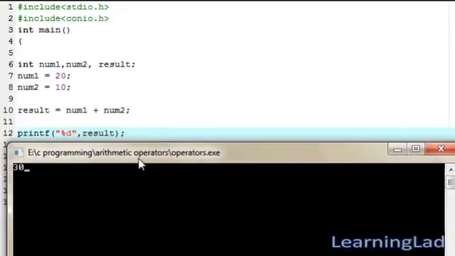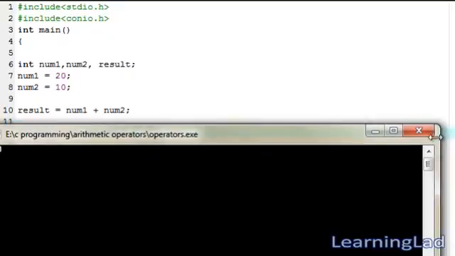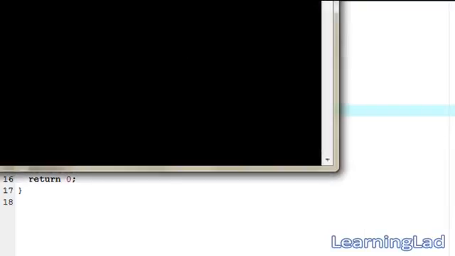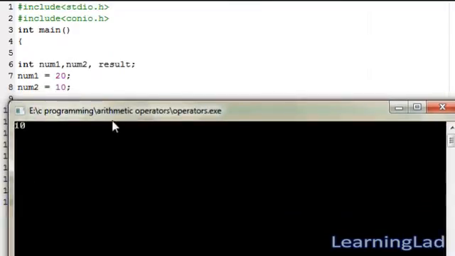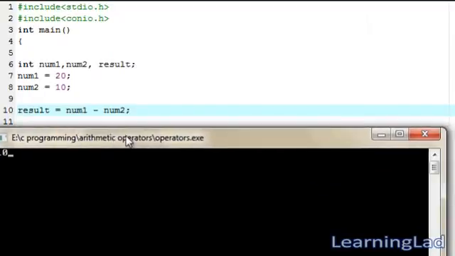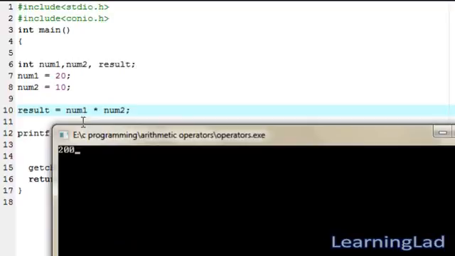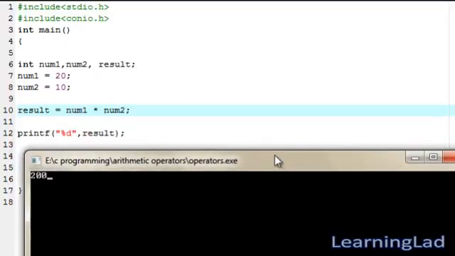As you can see here, it just printed 30. That's because 20 plus 10 equals 30. Now we're gonna see how we can use the subtraction operator. Make it minus, save it, compile it and run it. It says 10, because 20 minus 10 is 10. Then the multiplication operator: for that we need to change this to star, then save, compile and run. As you can see here, 20 into 10 equals 200.